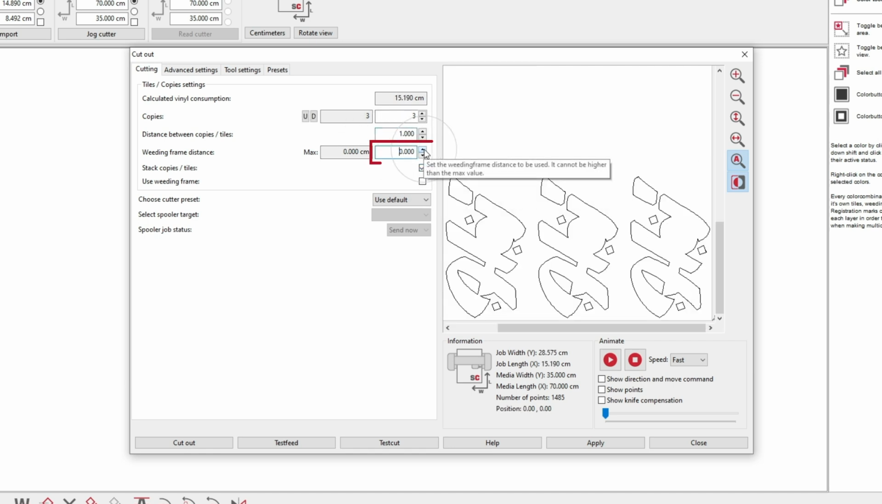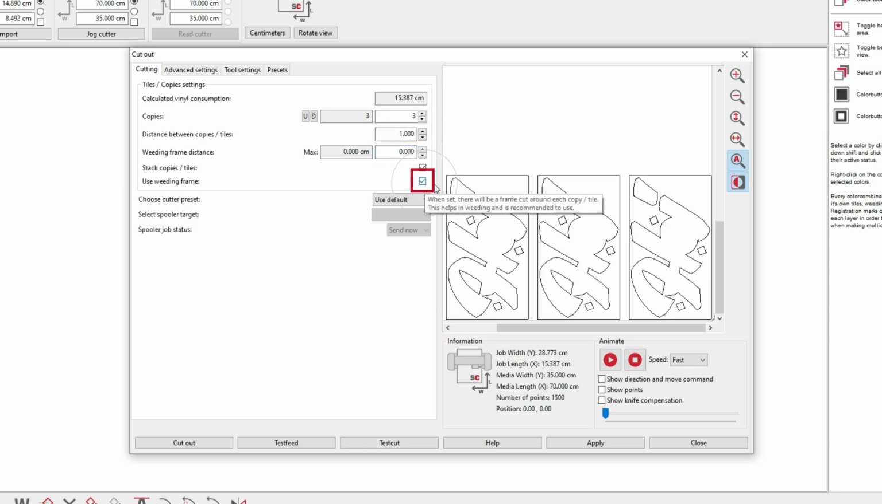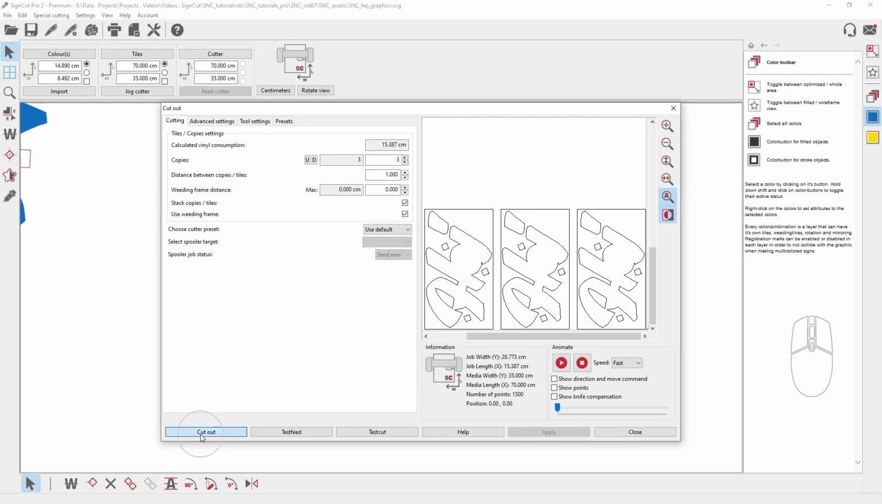Next is the weeding frame distance. We can utilize this option if we have the weeding frame enabled. Clicking this checkbox will do so. This will add a cut frame around the design that will eliminate the need for hand cutting. We can modify the padding between the weed and the design by changing these values. Once we are satisfied with the settings, we can now send it to the cutter by pressing the cutout button.